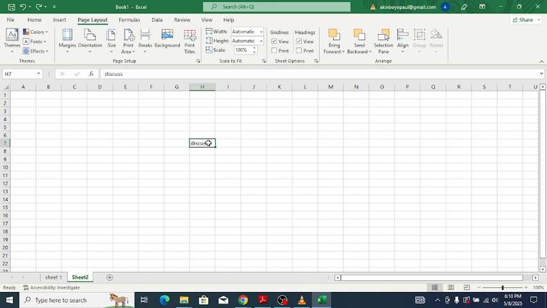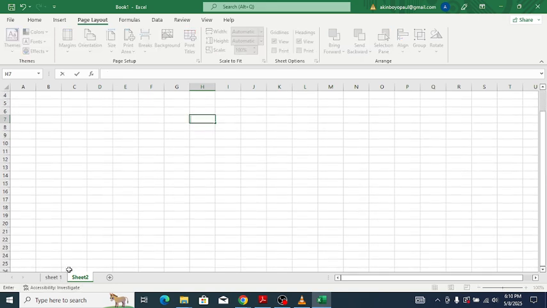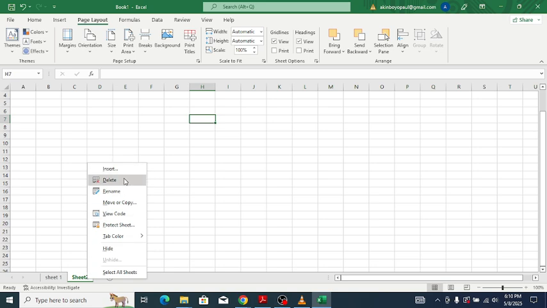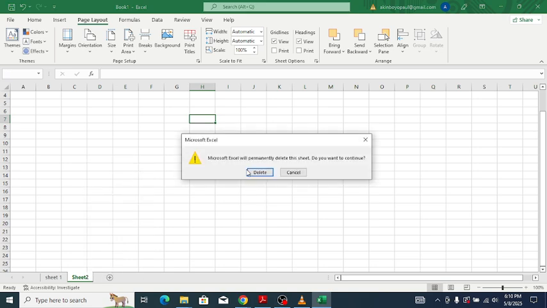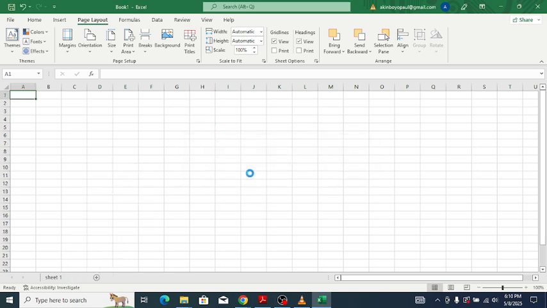Now I want to delete this Sheet 2, because I only need one sheet. So what will I do? Just go there and right-click, then you see Delete here, then you click on Delete. It asks you, do you want to delete permanently? You say yes, and it will delete the second sheet. So we are left with just one sheet.